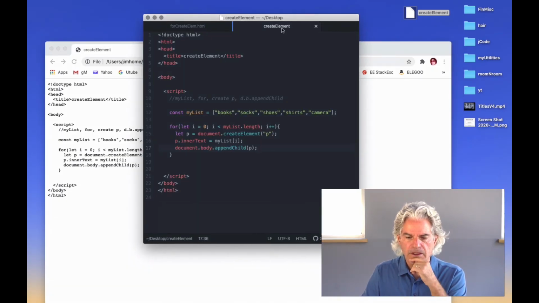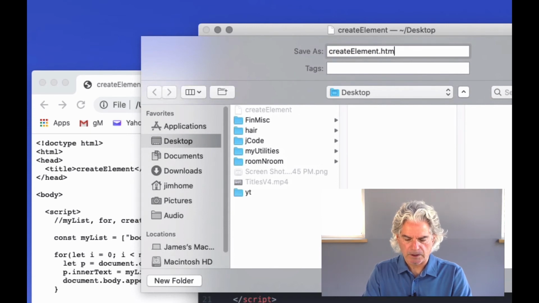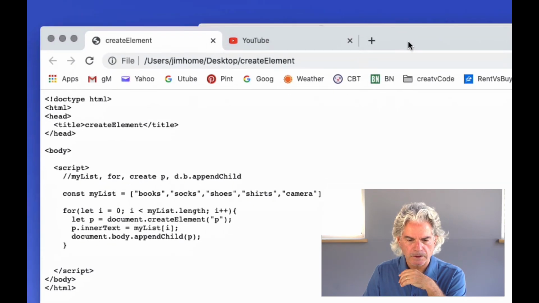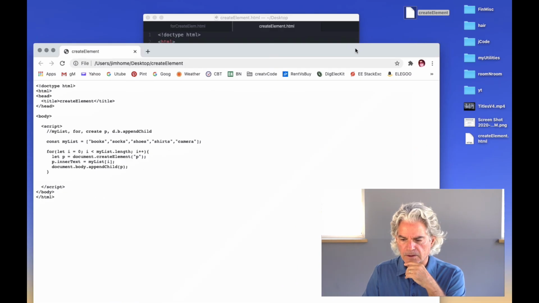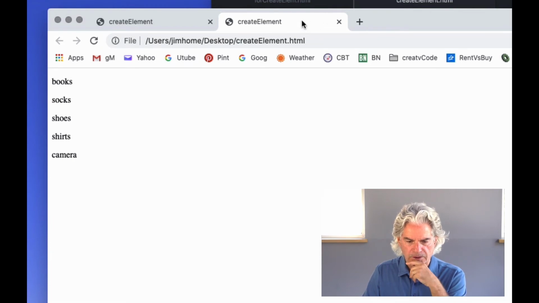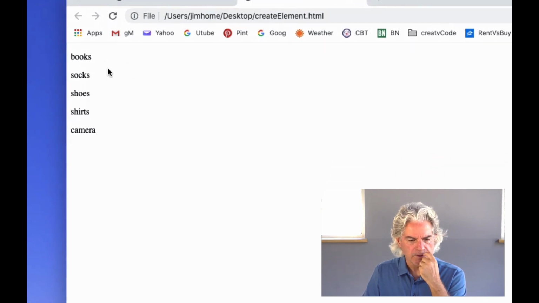When I saved my document, I didn't give it a .html suffix. So, file, save as, createElement.html. Now let's just open it again. Oh, here we go. I don't need this. Let's just reload this. Oh, I'm reloading the wrong one. There we go. So I was trying to reload the old file. So here's the new file. You can see the title is still createElement, so the title is the same, but this is .html. So we got it. Every one of these words is in its own paragraph.